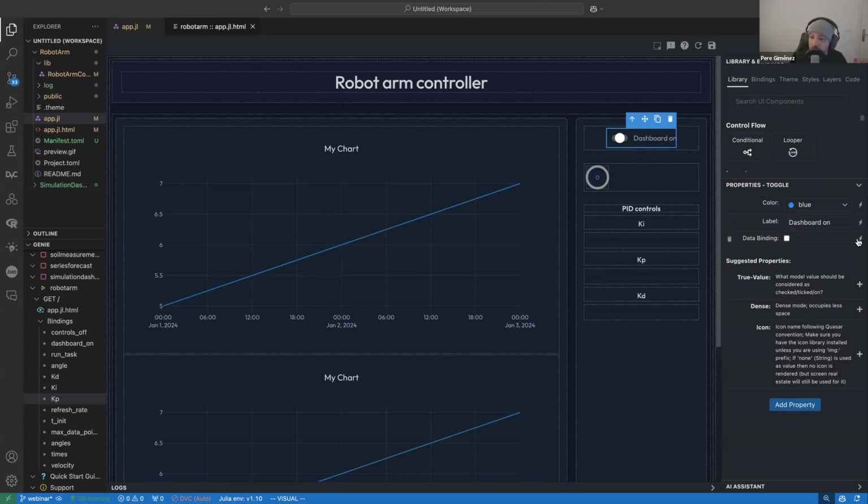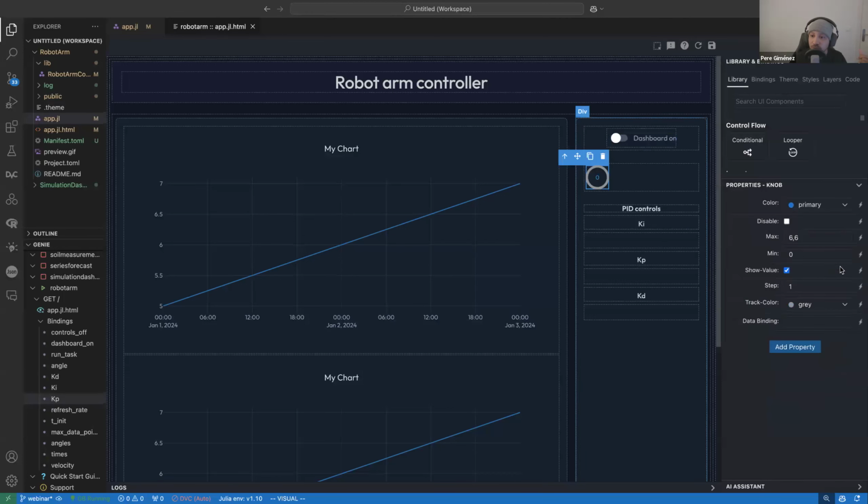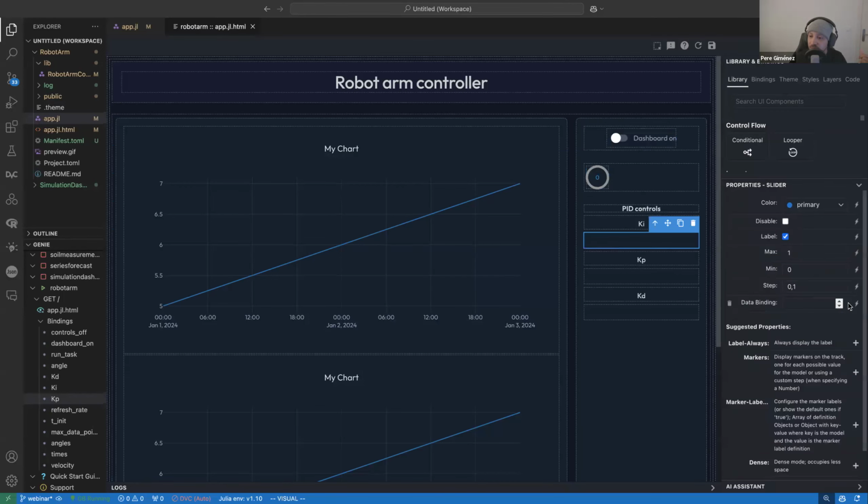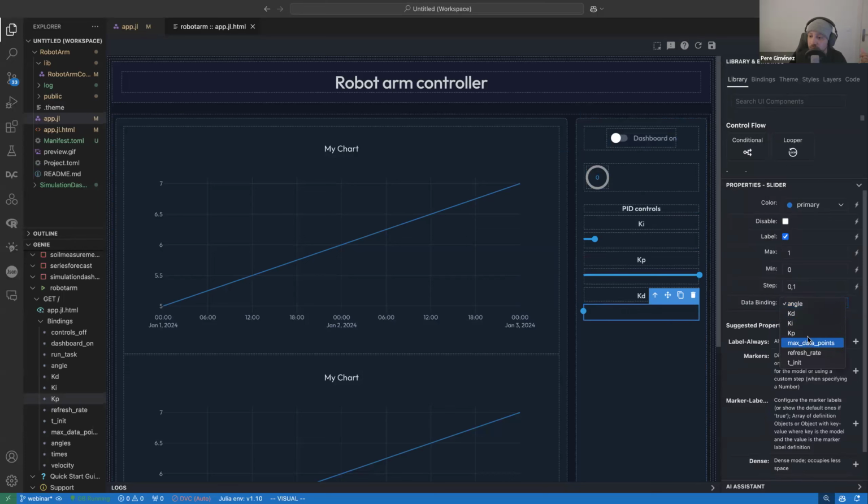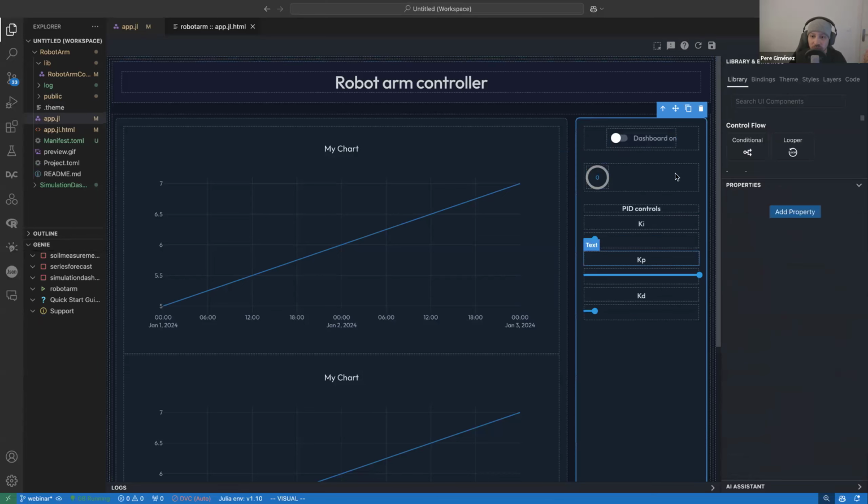So for this dashboard enabler, we will click on this lightning icon and bind it to the dashboard on control. Then for the knob, again, this will be for the angle. This slider will be the KI, KP, and KD. Okay, and this will be it for the initial controls.